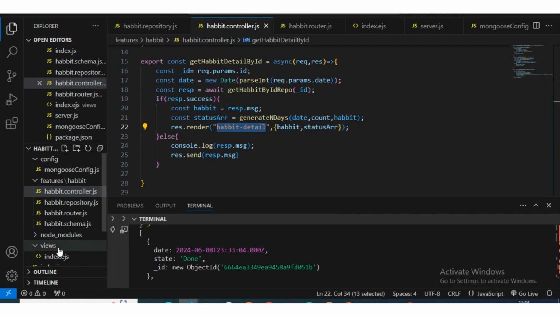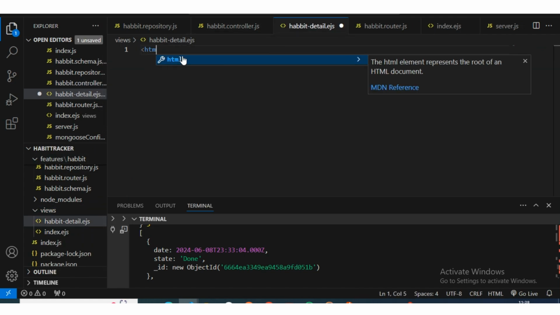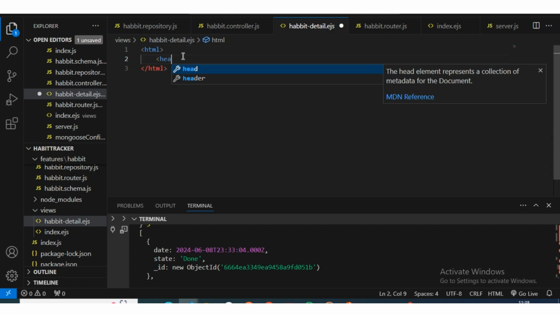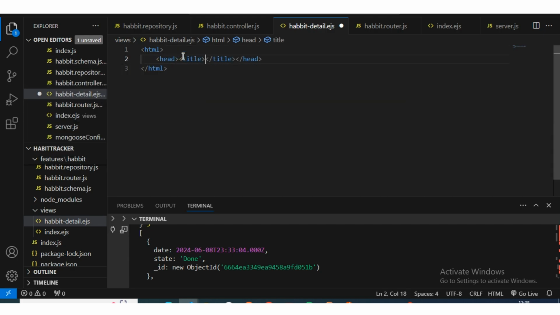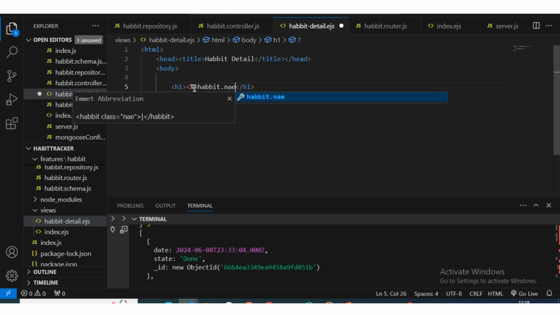So for that, let's go to the views. So HTML, head, title, and now let's create the body. So in our habit detail, we'll get the habit. So let's first get the habit name. So it will be habit.name. And now we can display all the statuses that we have of the habit.